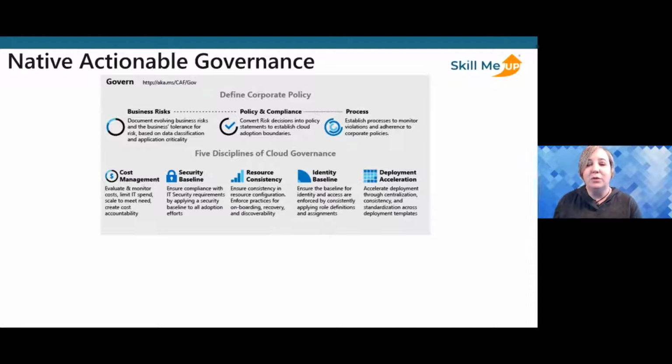So those types of tools help you build out what the governance is going to look like. So then that starts to fit into the business risks, the policy and compliance, and then the actual process you use to manage cost management, the security baseline, the resource consistency, the identity baseline, and the deployment acceleration. So these tools essentially augment, and they're native to the Azure platform.